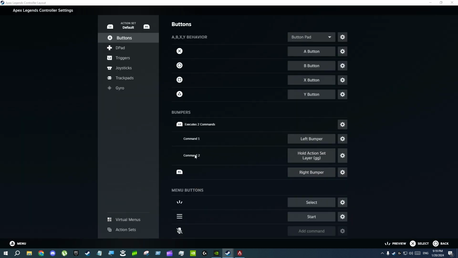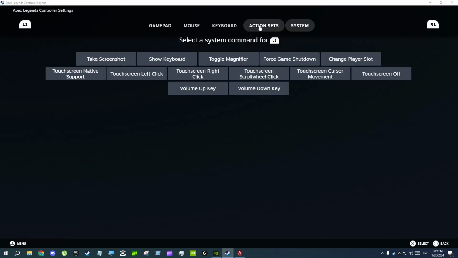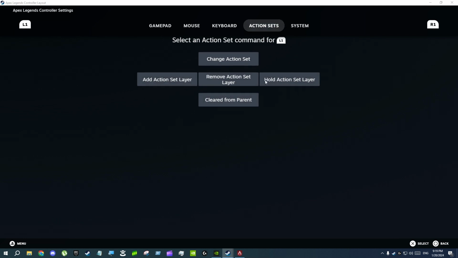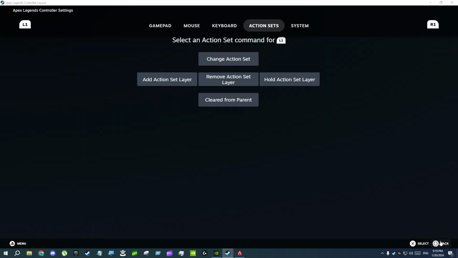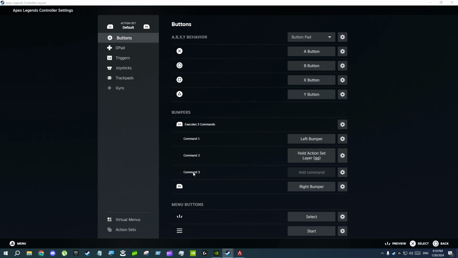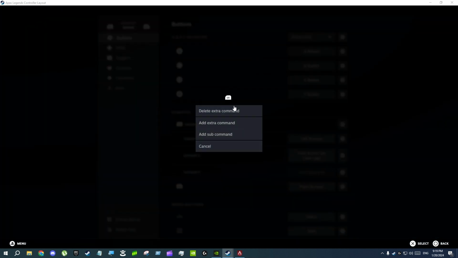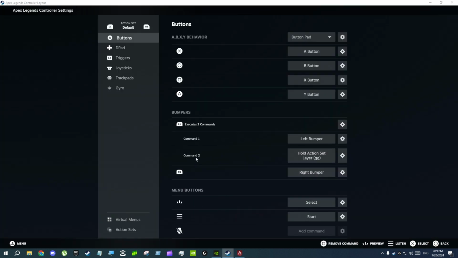What this will do is add a second command, and I'm gonna do it so I can show you. Add extra command. When you click, go here to action sets and click on hold action set layer. Click on hold action set layer and choose the layer. It says GG, so I'm not gonna choose it because I already chose it. And I'm gonna go back, and this is command 3. I'm gonna delete this because this is extra. I just showed you how to do it, and it's gonna be like this: command 2, hold action set layer.